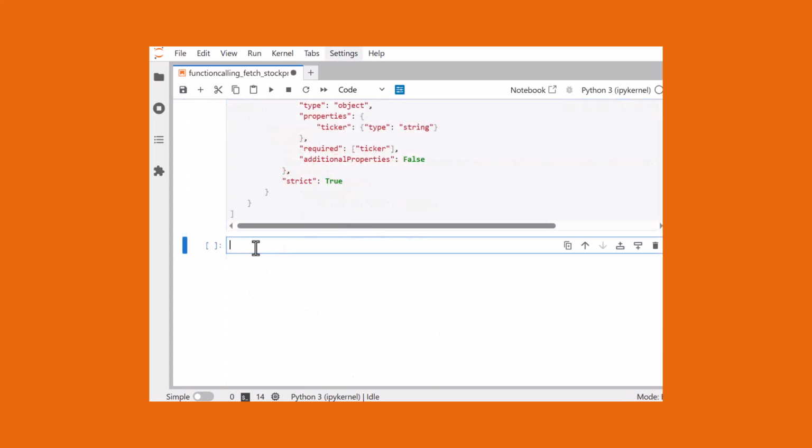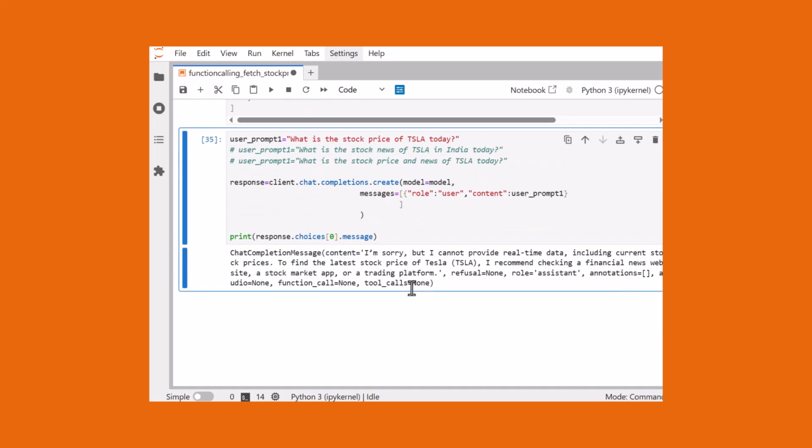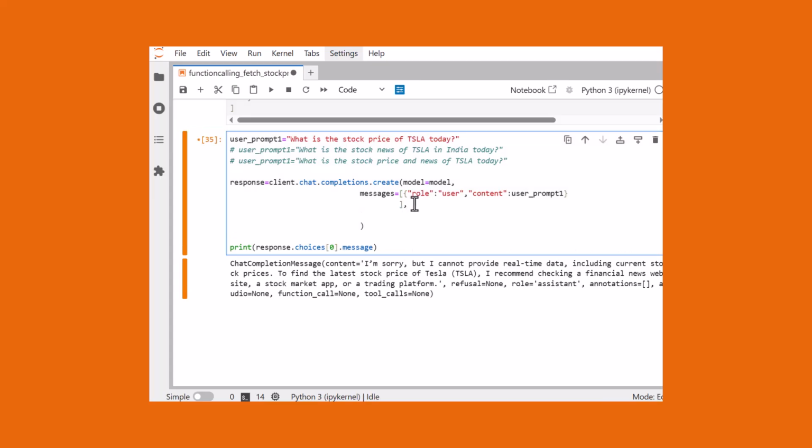Now let's see how this tool definition will help us in defining how the LLM should behave or respond with different kinds of user prompts. So the first prompt was, what is the stock price of Tesla today? If we run it as it is, we'll get "I'm sorry" still. Why? Because we have not yet passed the tool definition to it, and that can be done with the help of the argument tools. And as you know, the default value over here is auto in this case. And now let's see what happens.